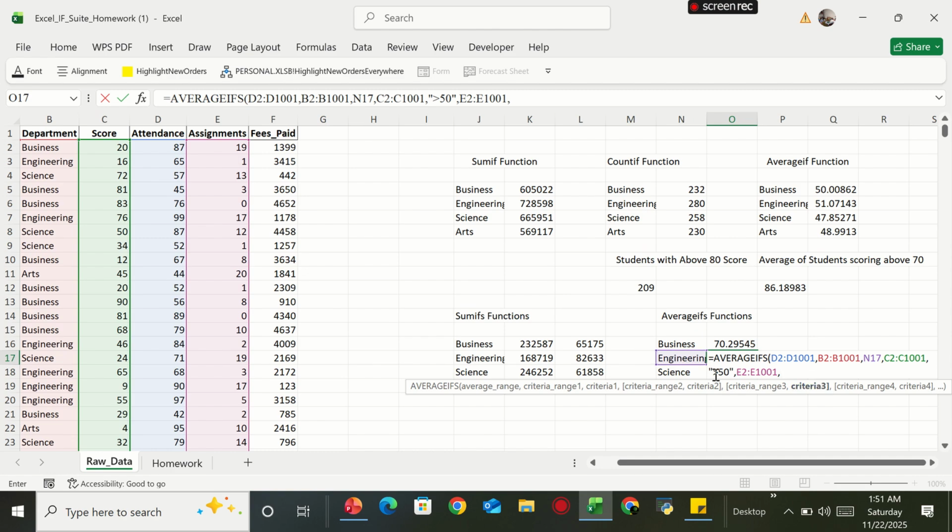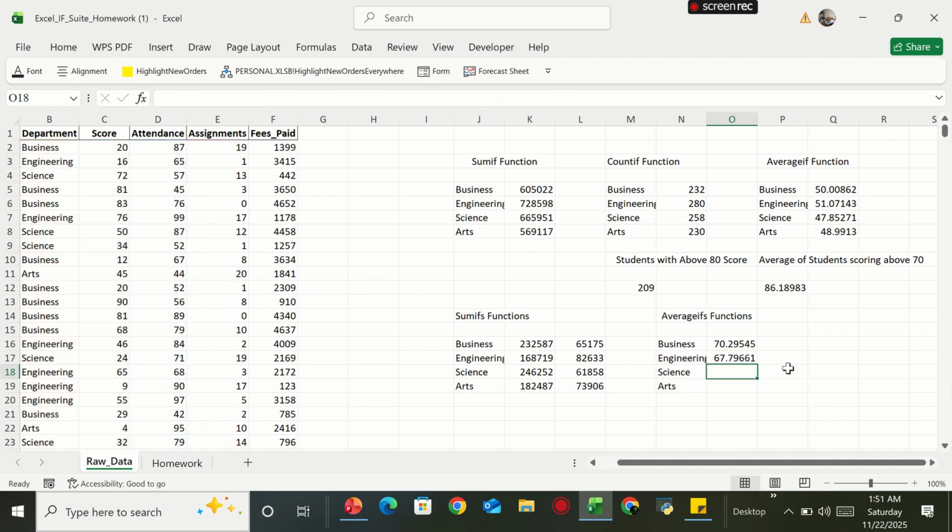I'm actually using the wrong sign. This had to be less than. The same may apply here, less than 10. We close the bracket. Here we have the solution.